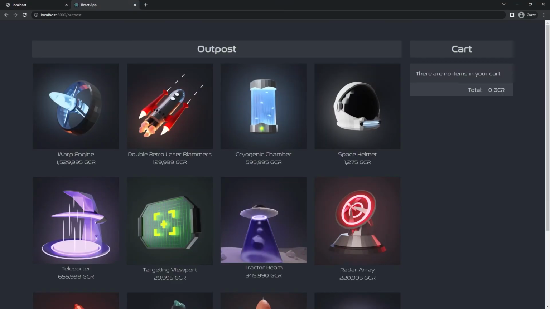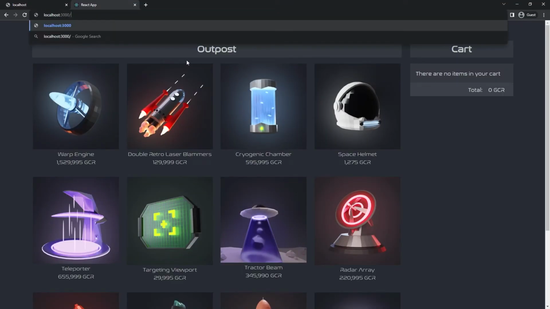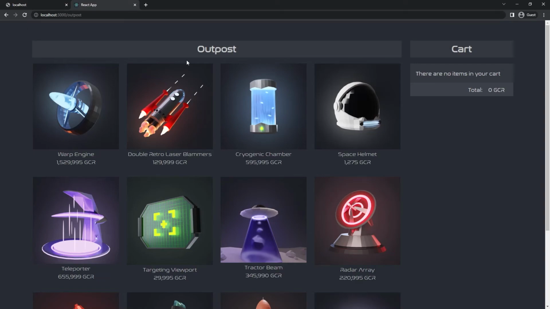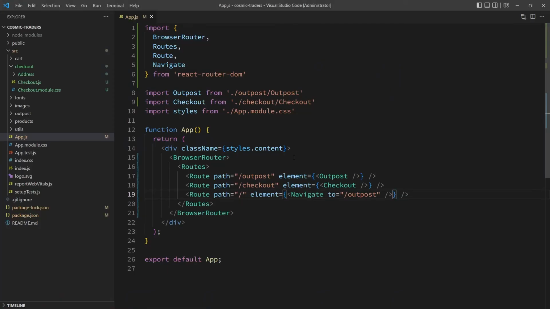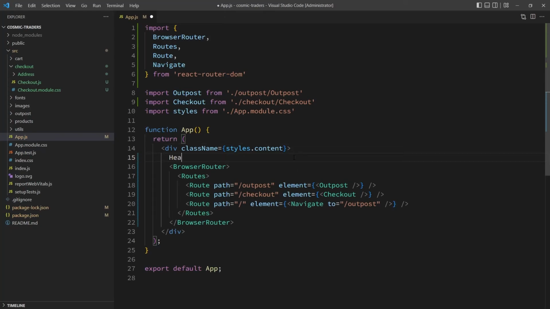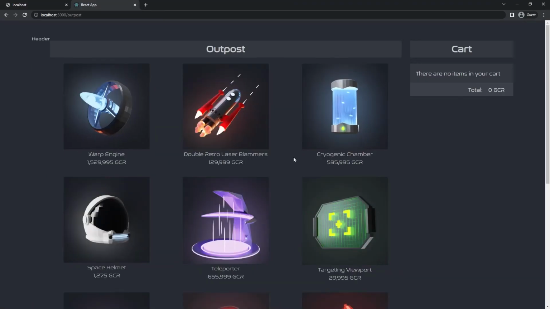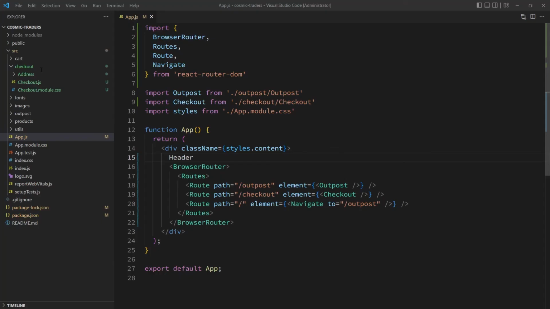So let's go check that out. So now I'm going to navigate to the root of our site. And there we go. You can see that redirected me to /outpost and loaded our Outpost page. Awesome. Just note that you can also add other content above this. So I could add like a header up here, which we'll do later. Notice that that displays here too. But we'll come back to that later.